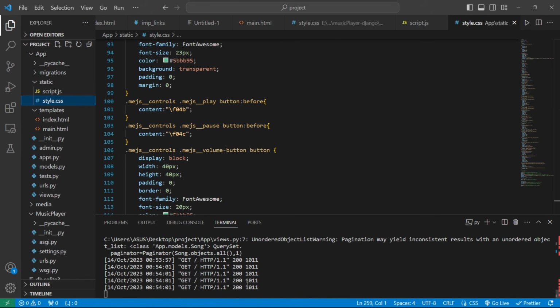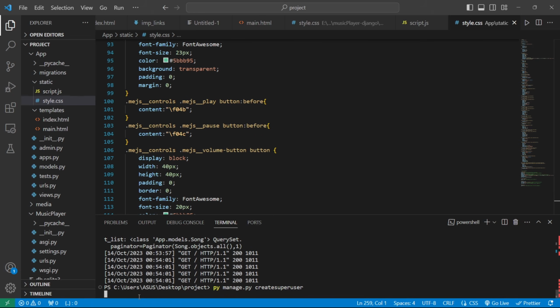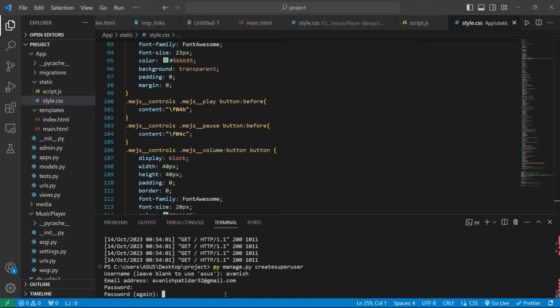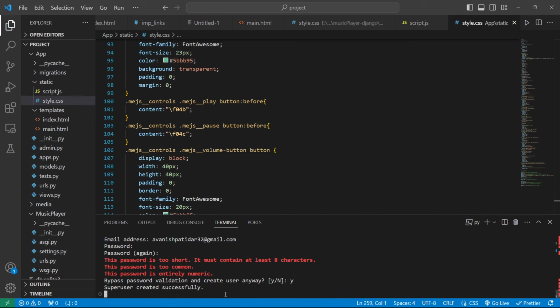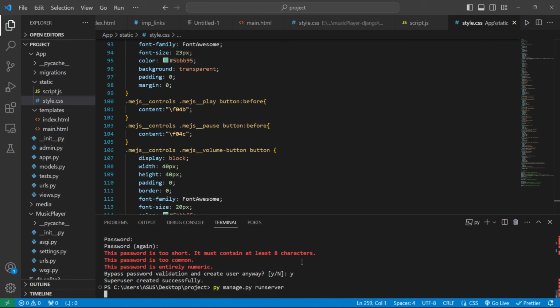Now let's create a superuser to log in. For that we have to write manage.py createsuperuser. Okay, so here you have to write the name. Let's just write our name. Just give the password and again type the password. It is short, but we are not concerned about security right now. And let's run the server again.